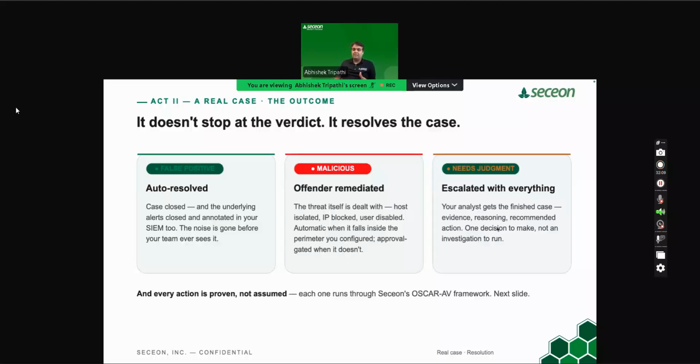If it's malicious, the offender itself is remediated, host isolated, IP blocked, and if it's EDR, the user and then the host, everything can be isolated automatically when it falls inside the perimeter you configured. And when it needs approval, it will wait for the approval.